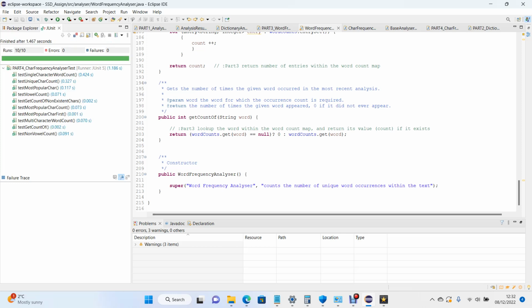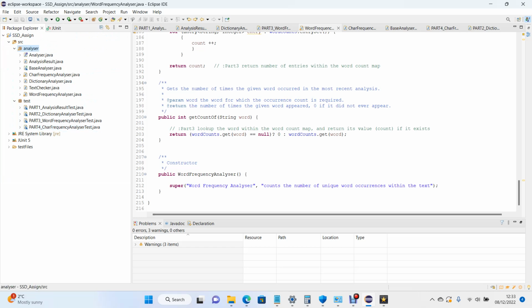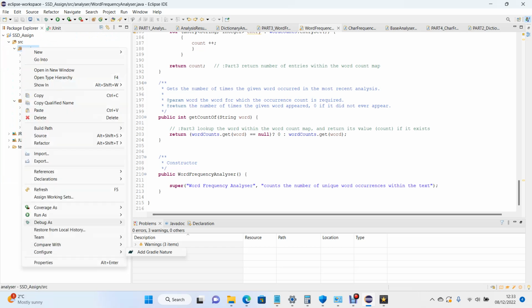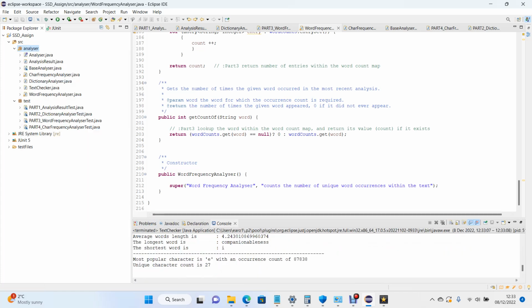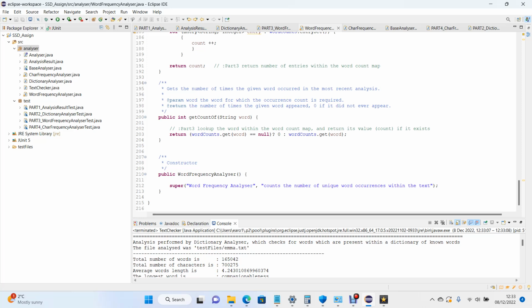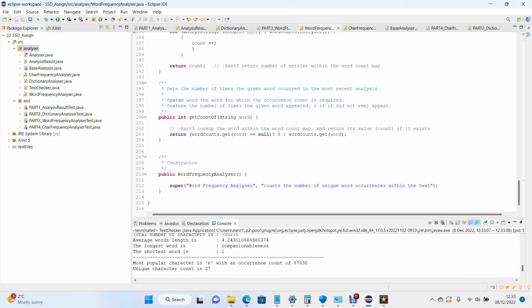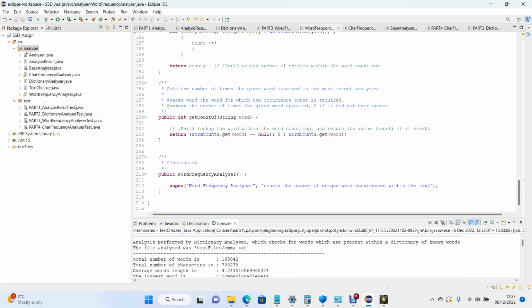As you can see, it does, everything works. Then if we run the whole package, as you can see, this is everything that comes up. Everything works, and that's the end. Thank you.